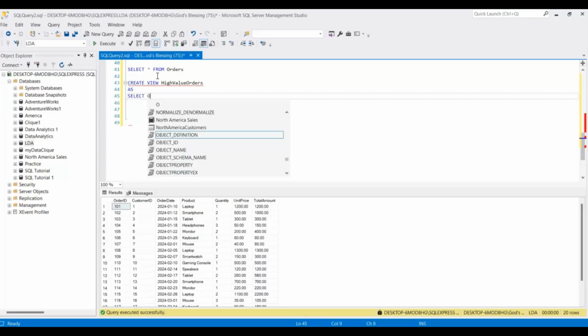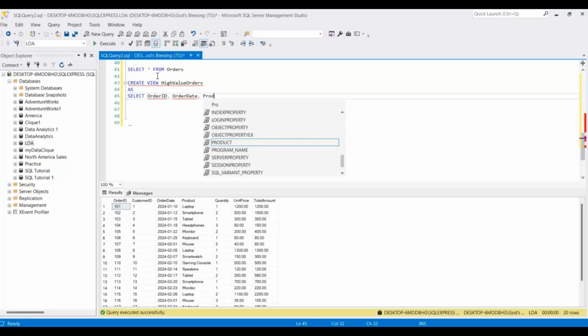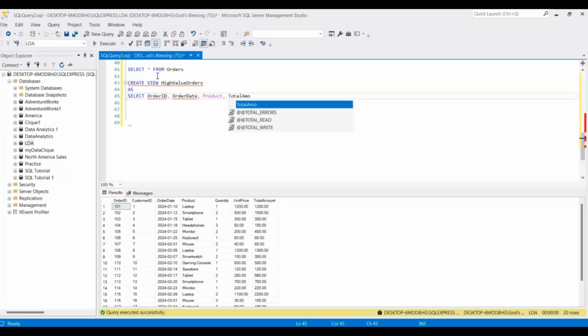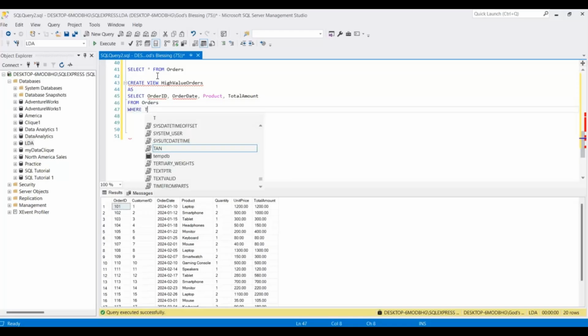So select, I want the order ID. I also want the order date, as well as the product. Then I want the amount, total amount. Where is this coming from? It's coming from the orders table. Filtering out data I want where the total amount is greater than 1,000. So I have this now. I'm done. All I have to do is to run this.